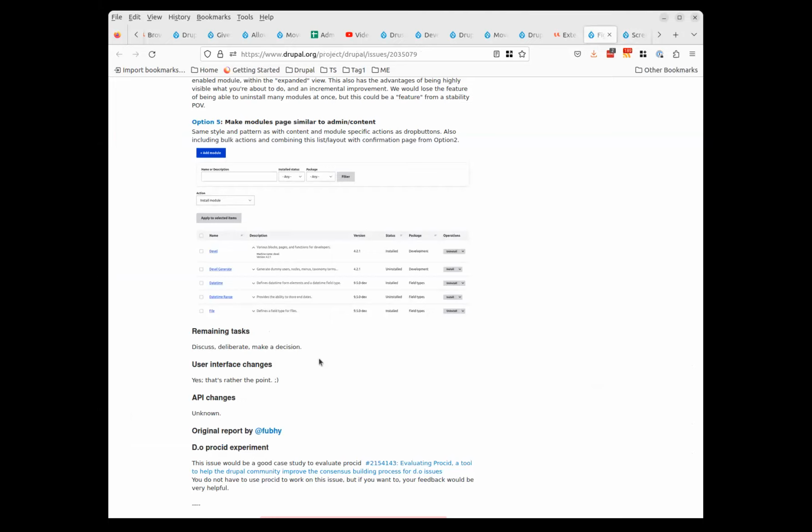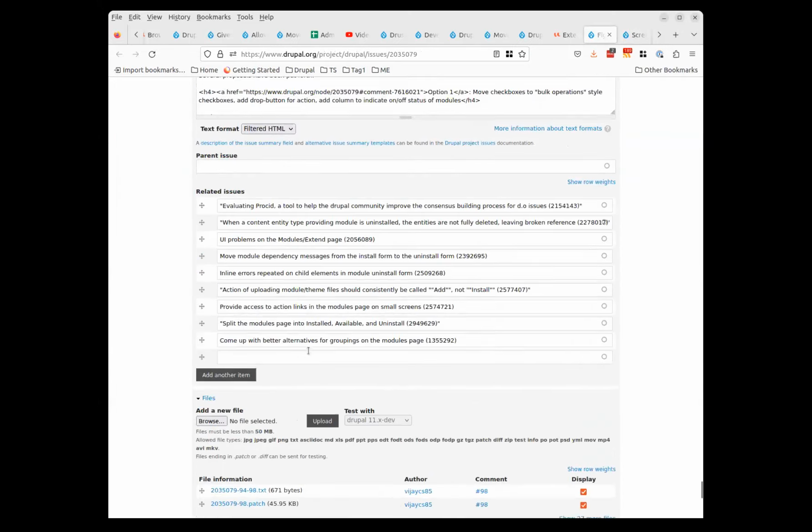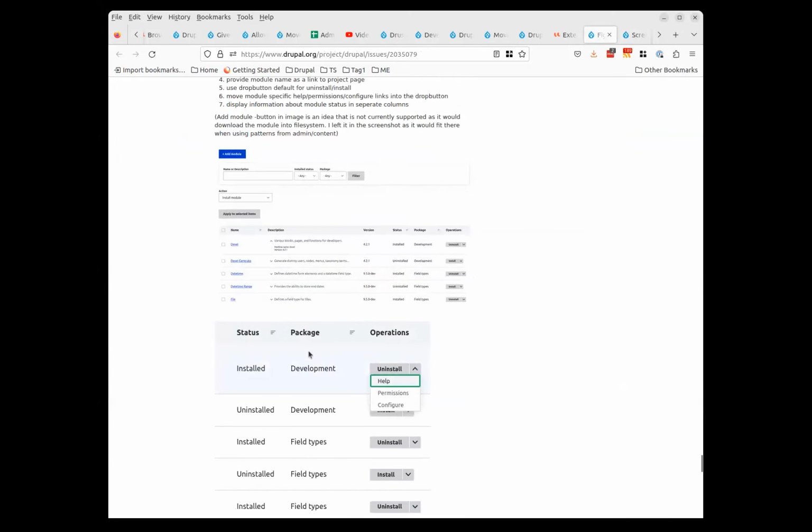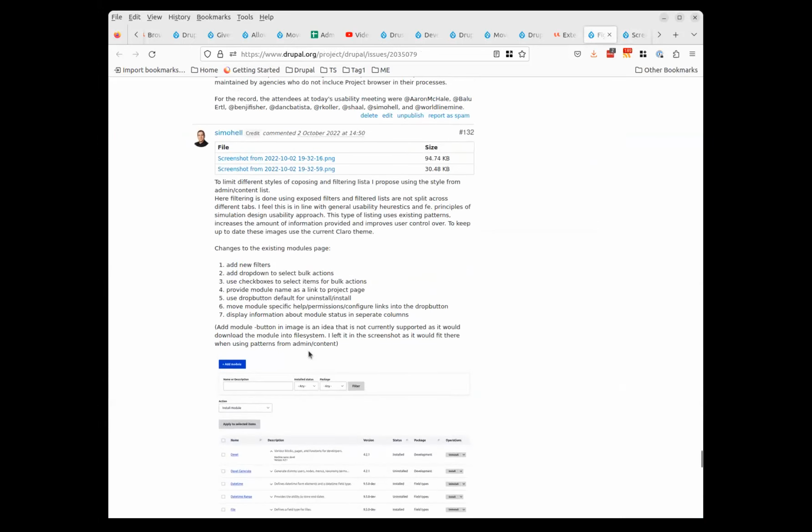For the last one, there is also in comment 132 detail about the drop button. Should we look at that now? Yeah, I think so. Comment 132. Why don't you go ahead and read it since it's your comment? Yeah, so this kind of explains the whole thing.